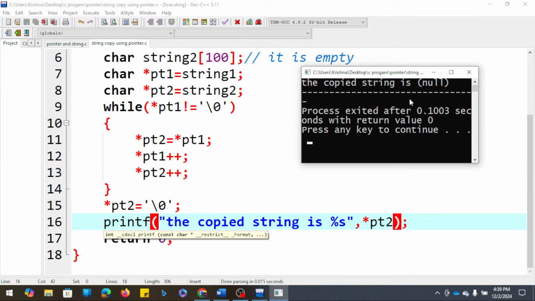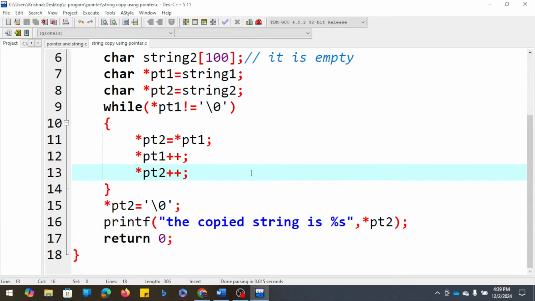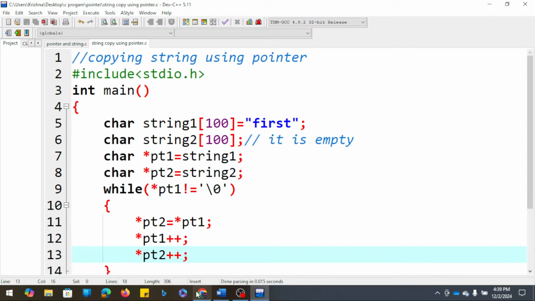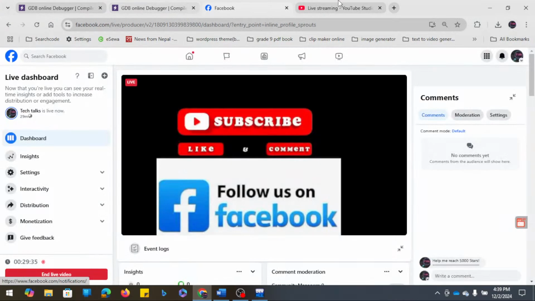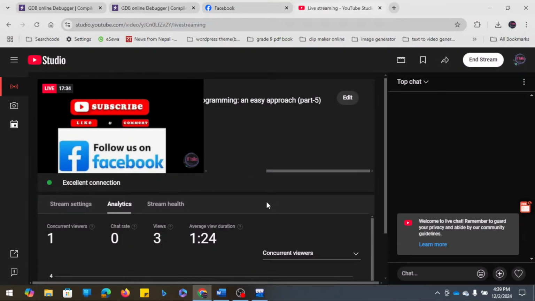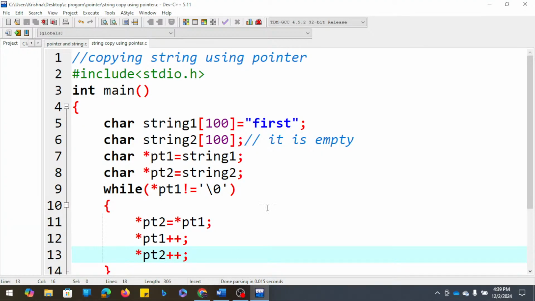It is not showing all the characters, and this pt2 has helped to copy the string from 1 to 2, and to display the string copied in string 2, we have to use this character. I hope you understood about this one. If you have any confusion, just use the chat box. If not, fine. So this was about the copying.